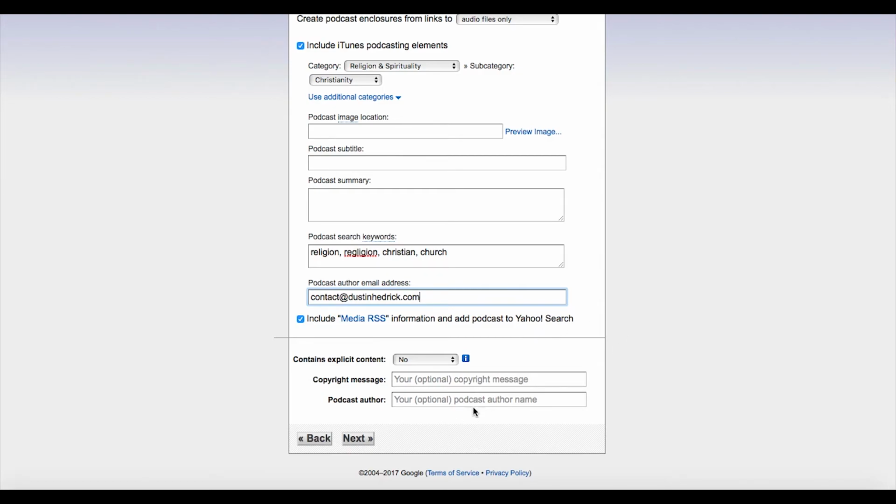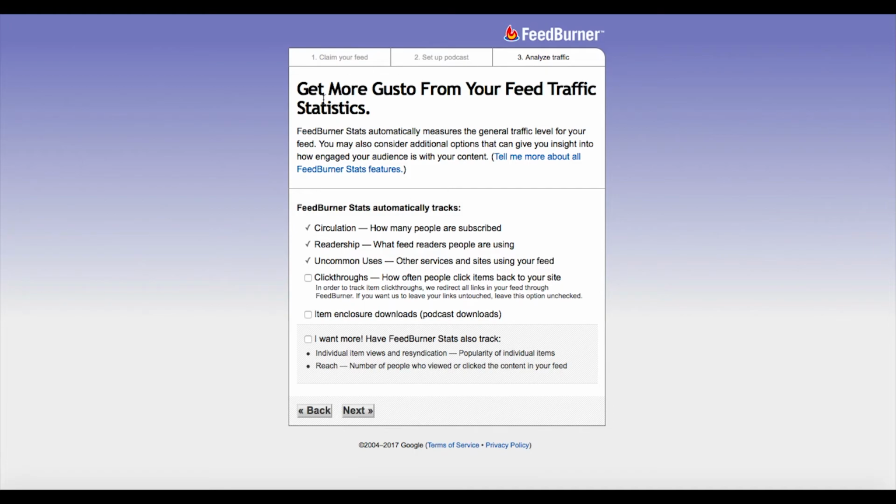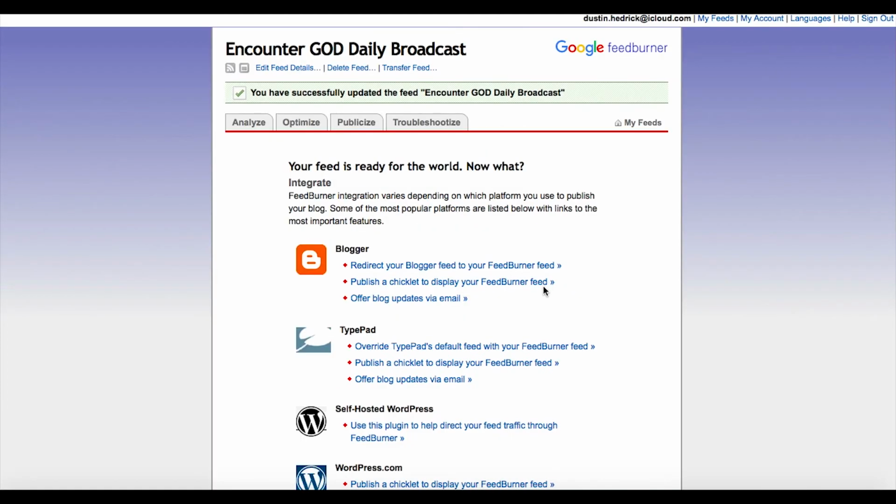It's a good thing. All right, you put your copyright message in here, you put your podcast author in here, and you click next. Once you get done with that, you can put more information in here. So you can click your click-throughs, see how many downloads there are. You can have them track all kinds of stuff. Next, put stuff in here, and boom, there it is. You just set up your Feedburner podcast.